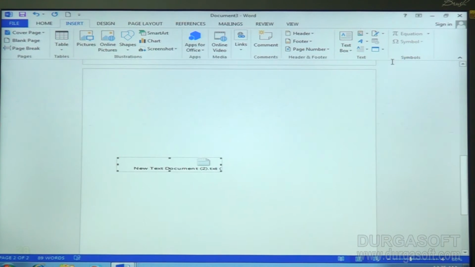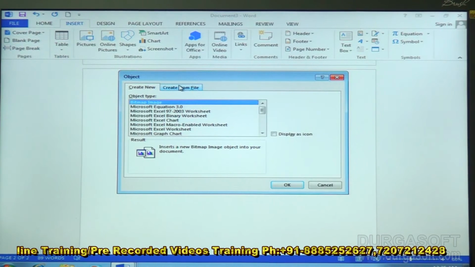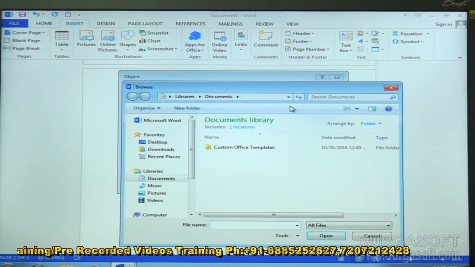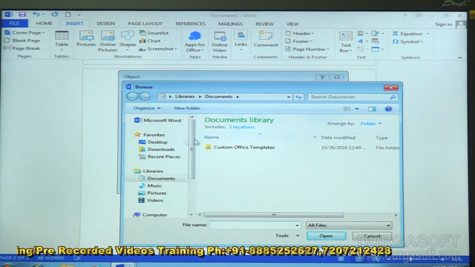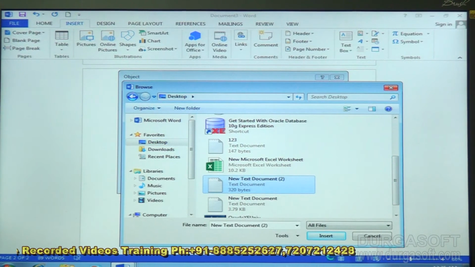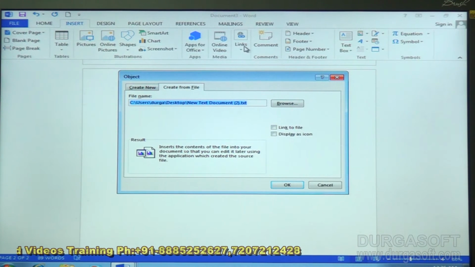Now we can see about the icon. Same procedure for the icon also. Go to Object, in Object we can select Create from File, and in Create from File we can select Browse. After selecting Browse, select the file location and also the file name of the document, and click on Insert. We have seen about Link to File. This Link to File and also hyperlink are both the same.